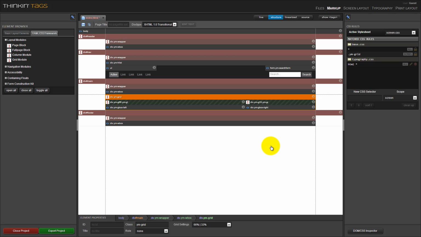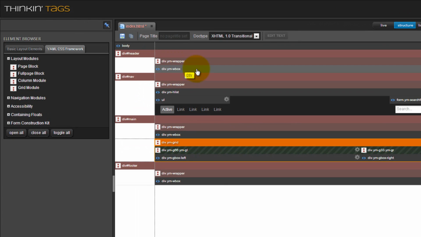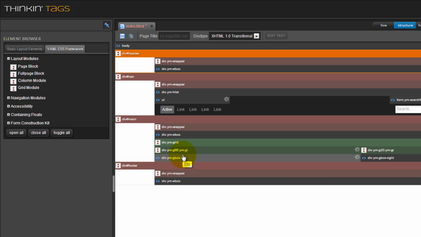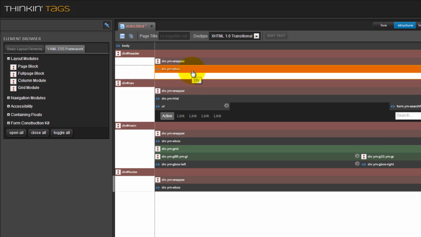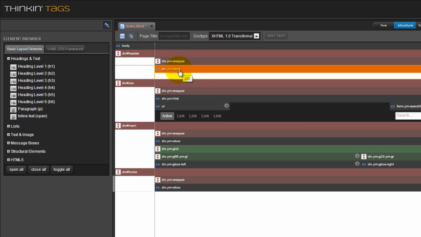And now I want to put some content into the layout so we can see what we've created so far. I'm starting with the header, and I want to include a title for my website. That's why I'm clicking on the YAML VBox container, and now I could easily drop a heading into this container to include my title. But this time I want to show you a more precise way to use the drag and drop feature within Thinkin Tags.